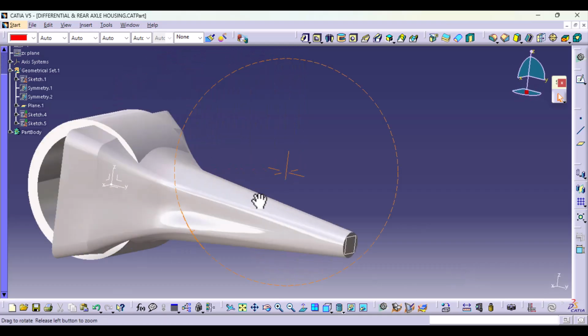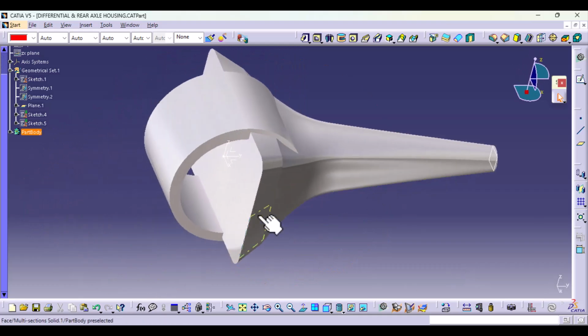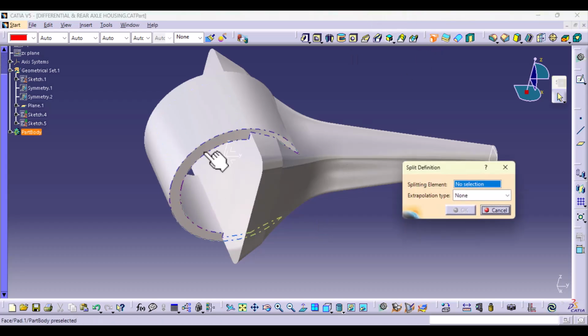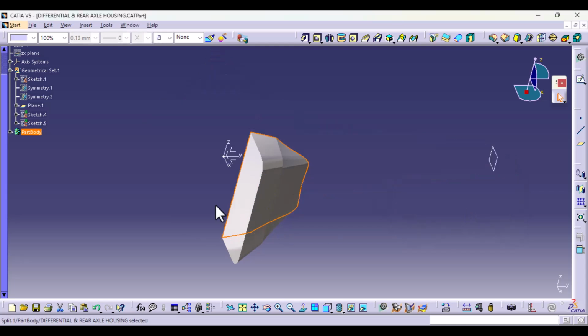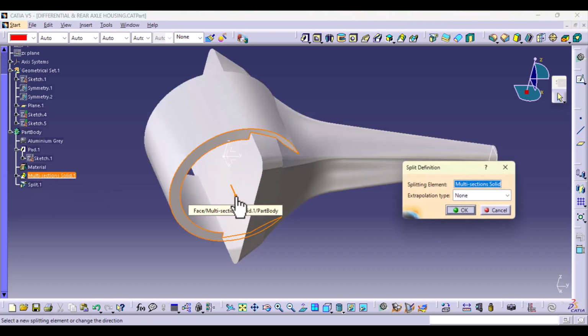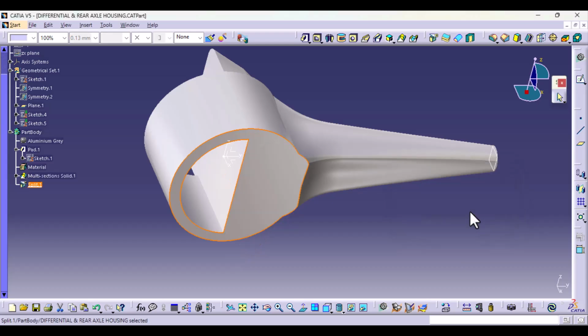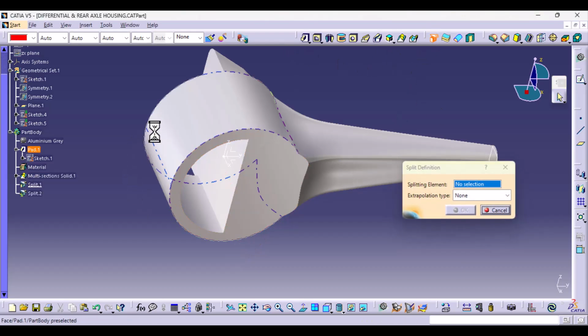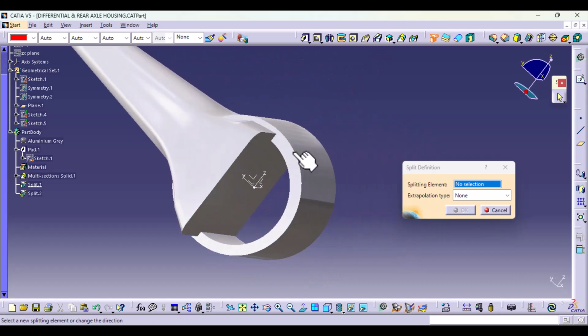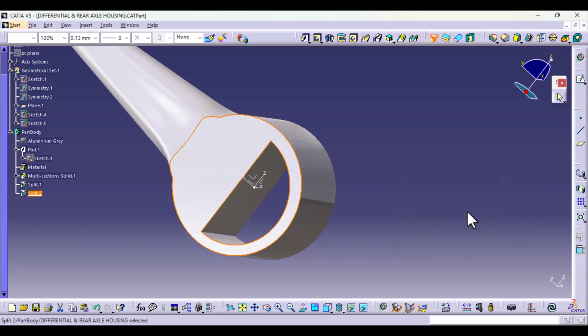So if you have followed my instructions, you should have a profile that looks like this one. Select OK. Now obviously we need to do away with some of the sections. We can start by splitting using this initial face. I need to select the other direction. Then we're going to split. Again, the other direction.